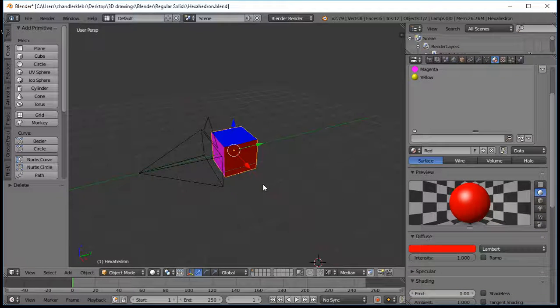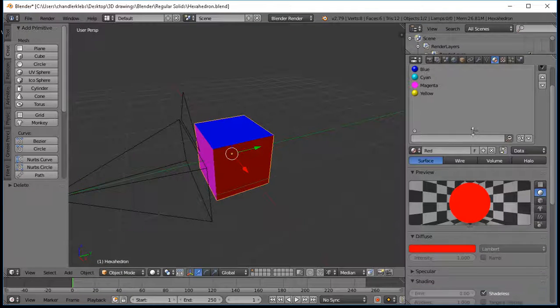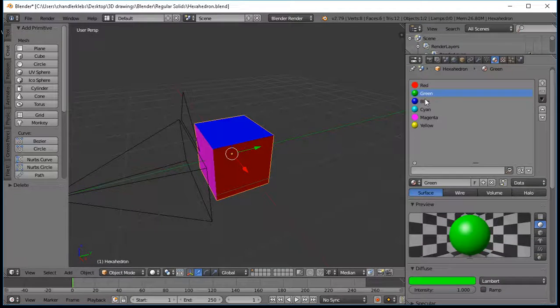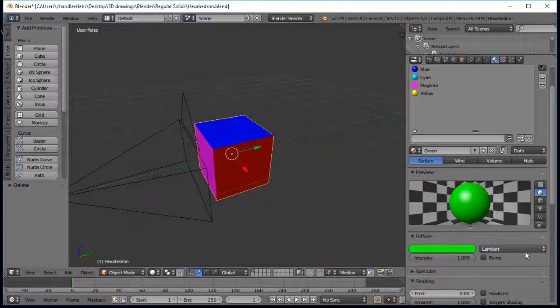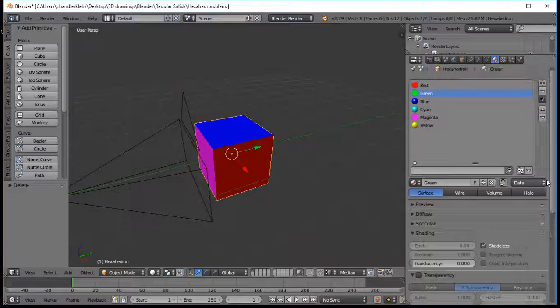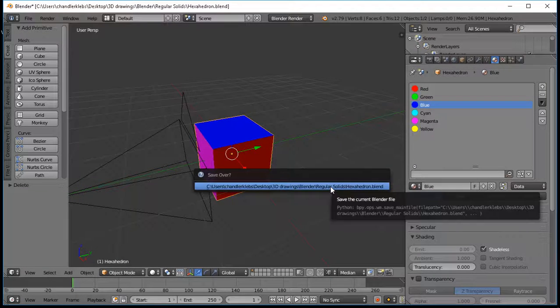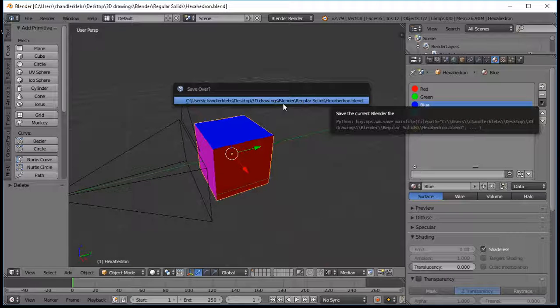Let me see what happens if I make the red shadeless. Oh yes, this is exactly what I should have been doing all along. Okay, so next I need to make the green shadeless. Let's get rid of the preview. So the red, the green, and the blue are shadeless now. The cyan is shadeless, and the yellow is shadeless. So I have my 6 colors. My sphere has 6 colors here.